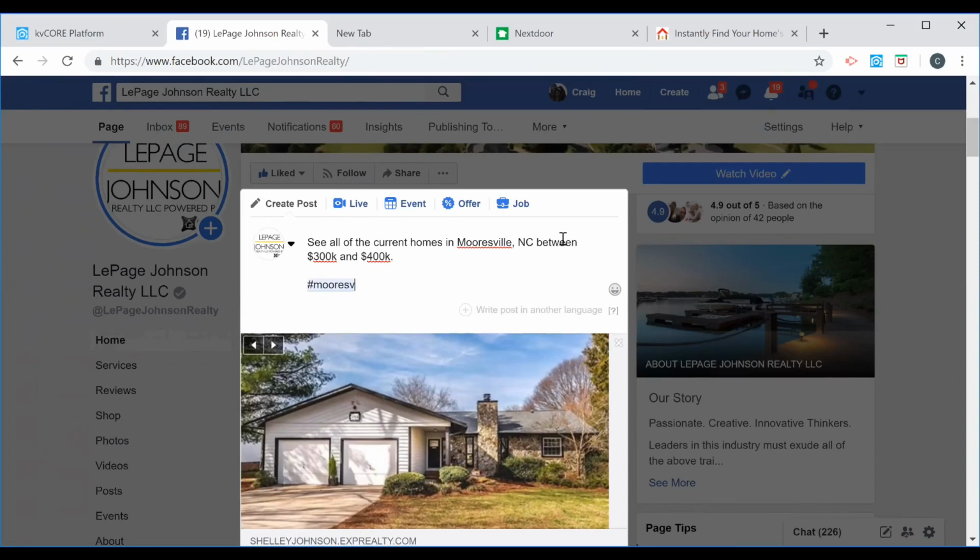So if they're looking for stuff in Mooresville, they might search hashtag Mooresville. They might put hashtag Lake Norman, hashtag Mooresville real estate. So there's a couple of those. You might even say, call us direct at 704-618-2412. Let's fix this right here real quick.